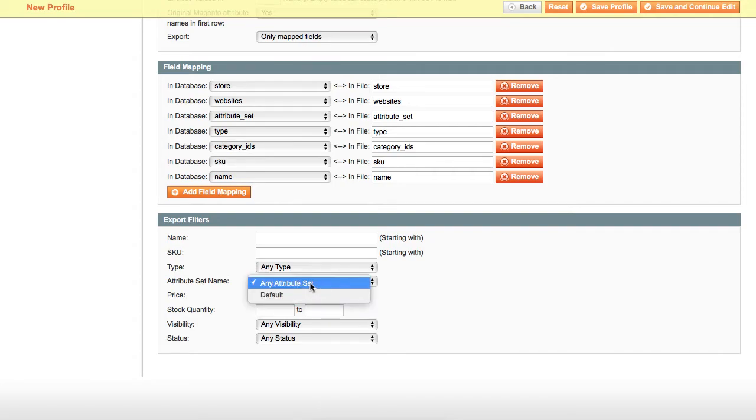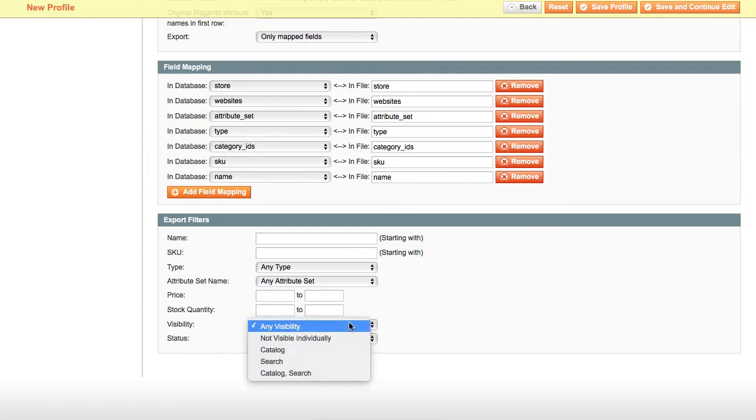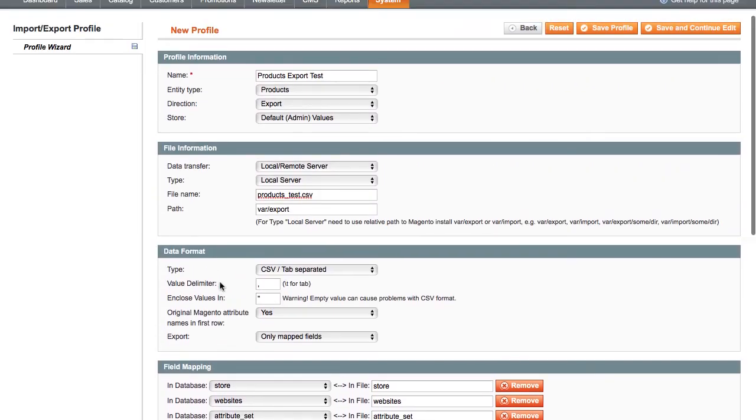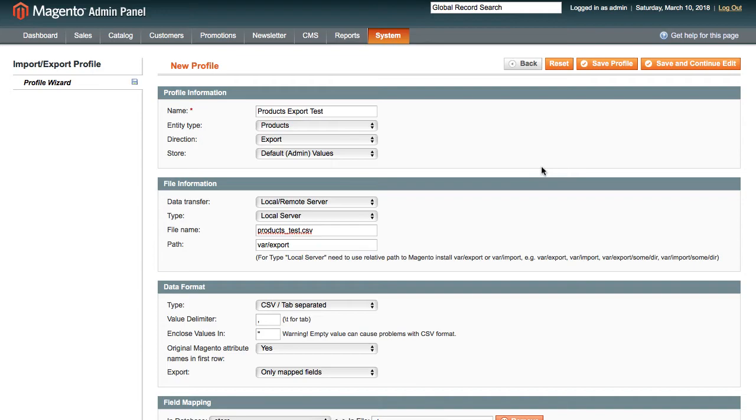Attribute set as well could be a filter. Price, from to, stock quantity, from to, visibility. So visibility is a very useful filter. Let it be catalog, search. Or status. Status is also very useful, so we mostly don't need disabled products. Okay, let it be enabled. So that's all. So we have to push save and continue edit button.